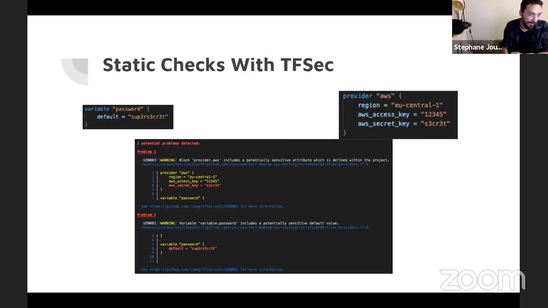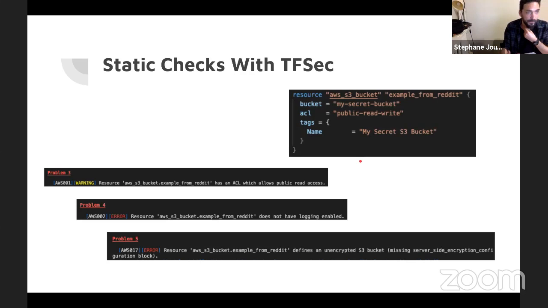But for a more complex example, let's say that I don't know how to create an AWS S3 bucket. So I ask on Reddit and Reddit gives me four lines that perfectly work. So I send them in my pull request and my boss just reads the pull request and says, oh my God, Stefan, you just created a bucket with public read write. Why did you find this code on Reddit?